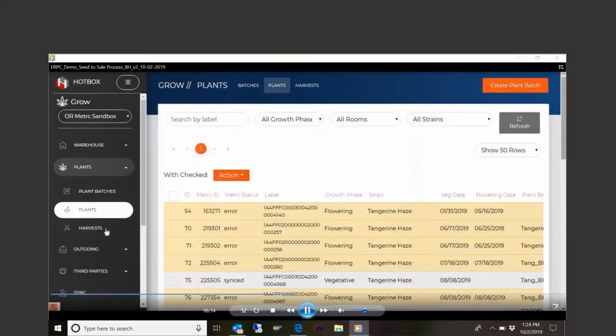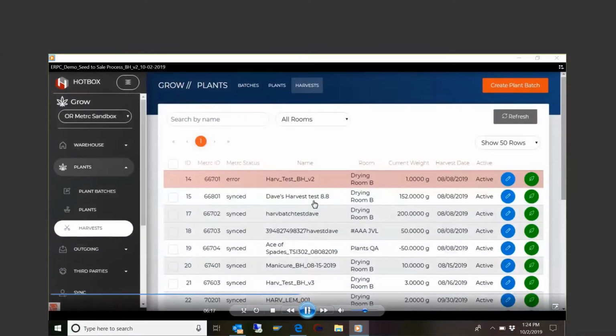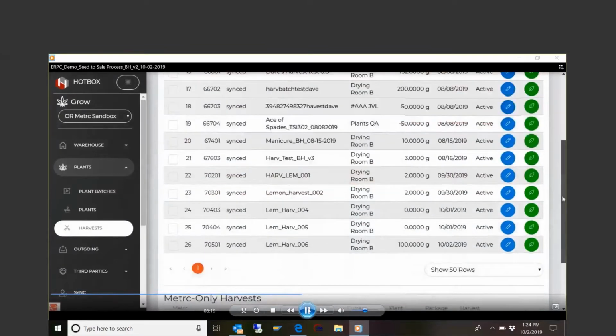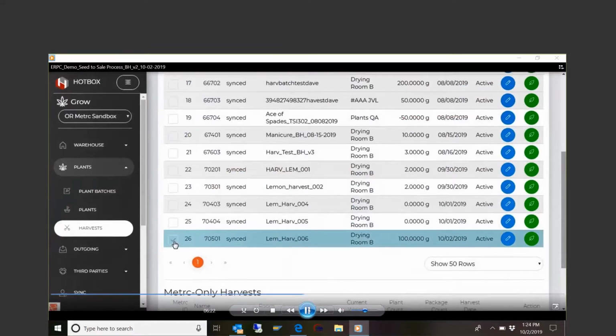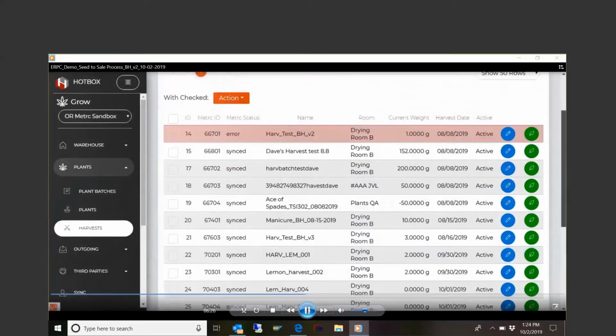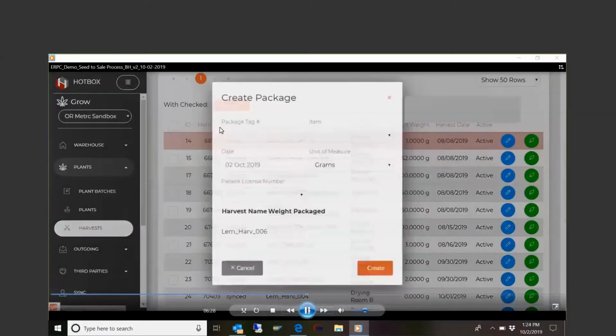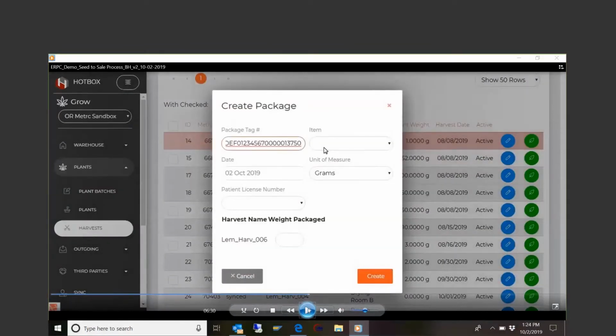And I'll go ahead and process, and then selecting the harvest menu, we can see that it has been created, 100 grams total for that particular harvest. We could also see the plants that have been assigned. But once we've actually gone through the harvest, we can then create the package for the 3 plants that were harvested. And so we, of course, would assign the appropriate package tag, which would be the metric ID number, and then also assign the item that these are going to be assigned to.